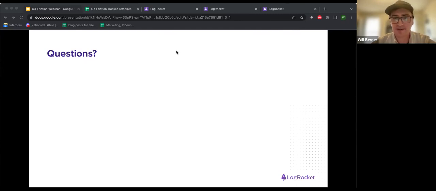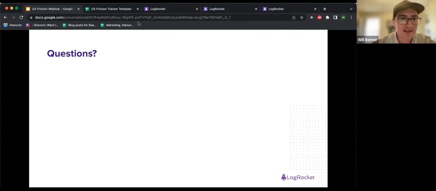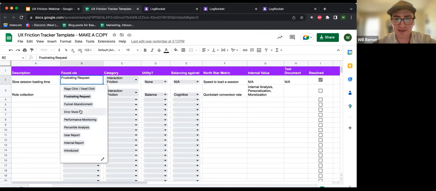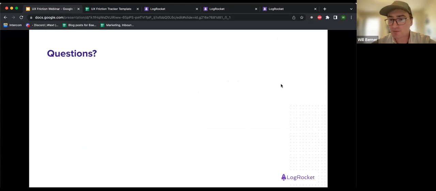Yeah, we will absolutely send out the tracker after the call. So the worksheet, it's really just a tracker for the different instances of UX friction that you find. Here we'd be saying we identified this via some frustration signal in LogRocket or a user report. Maybe we introduced it intentionally in order to balance a different type of friction. So it's just a way of keeping track of things and organizing your thoughts. We'll share that. You can clone it or potentially rebuild it in whatever project management tool you use.